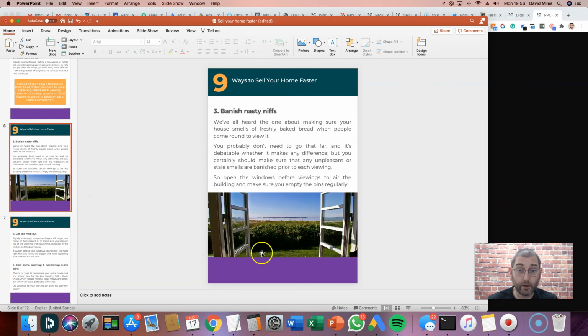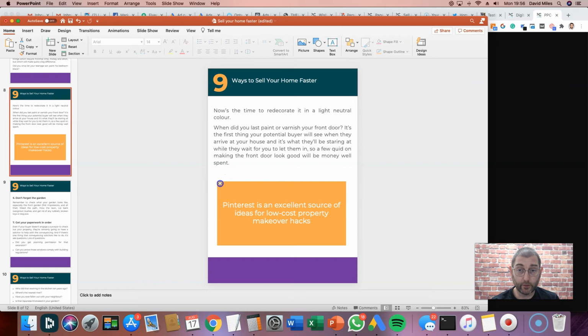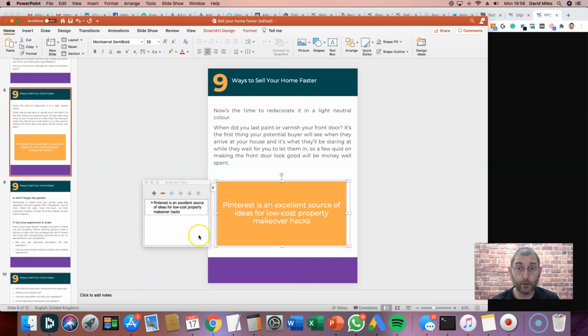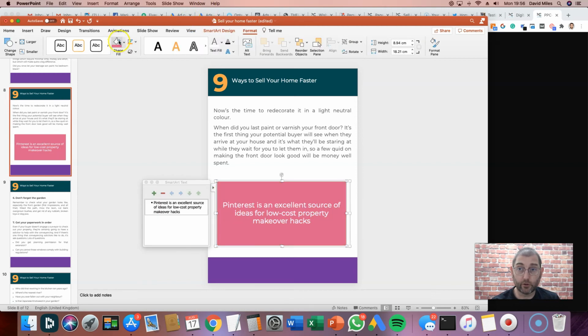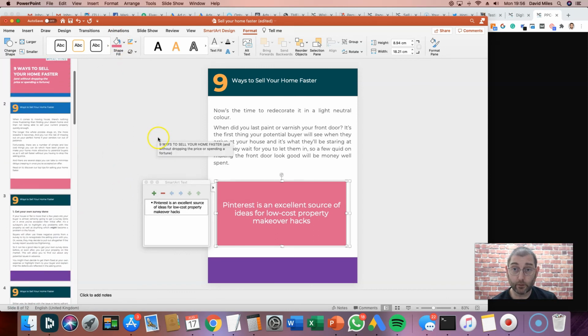Similarly, things like on this page here, where you've got a picture here, that's just another picture from Pixabay. You could swap that out for something else. If you don't like the orange colour here for these boxes, you can click on them and again use shape fill to adjust the colouring. And that's it, really. That's all there is to it.